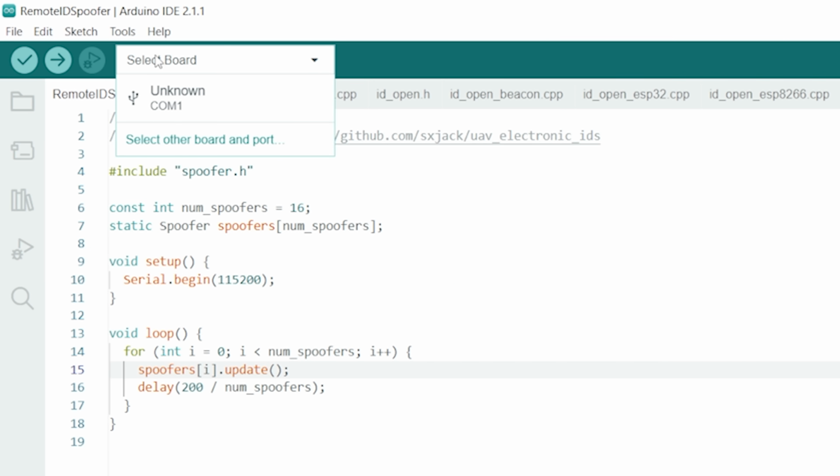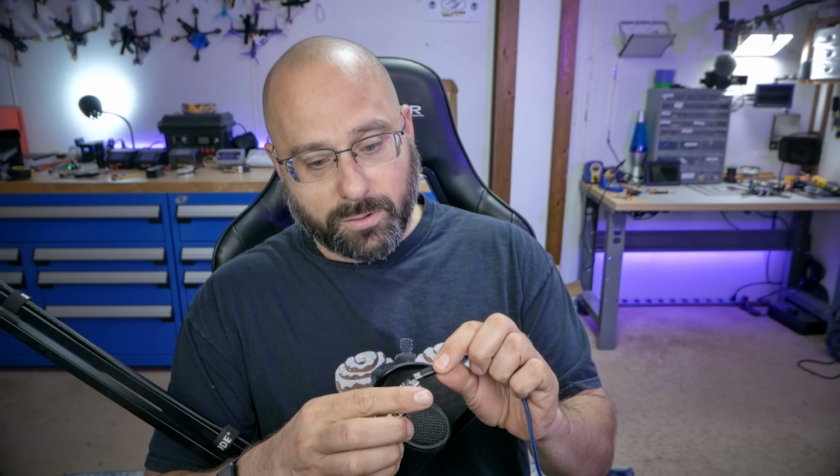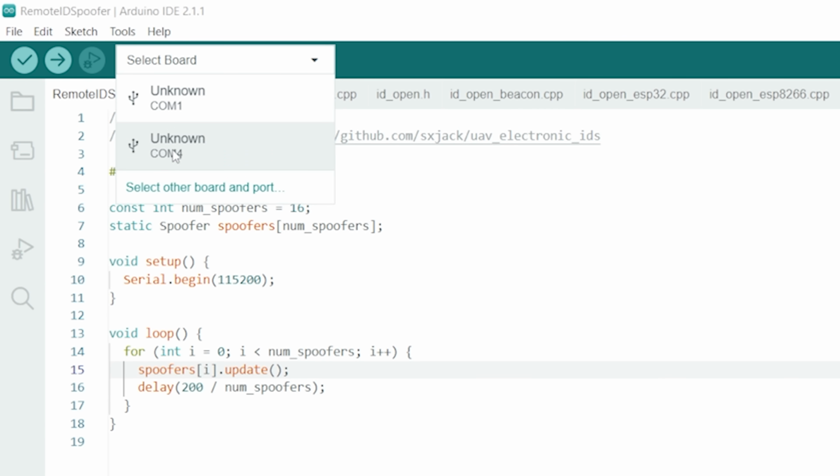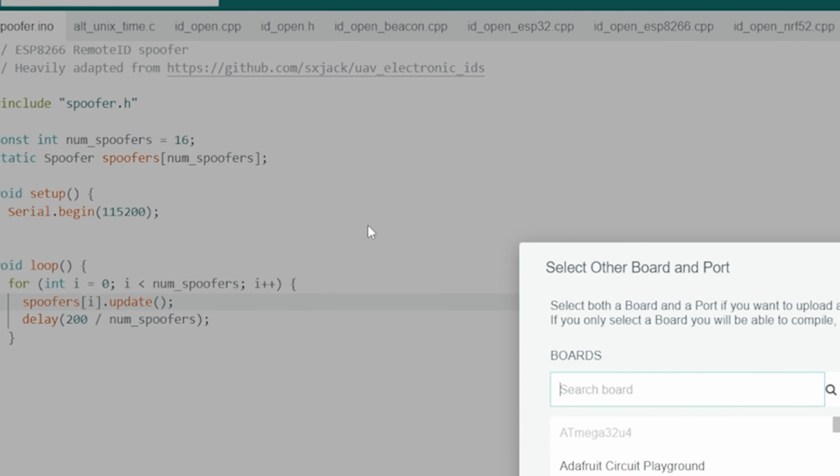Next, we need to tell the Arduino what board type we have. We're going to do that by plugging in the NodeMCU. And when we do that, a new COM port should appear here. If that new COM port doesn't appear, you may need to install the CP210 driver that's necessary to let the Arduino talk to this. You can just do a web search for CP210 driver. Well, what the hell? I'll put it in the video description. So COM4 is the port that appeared when I plugged in my NodeMCU. I'm going to select that.